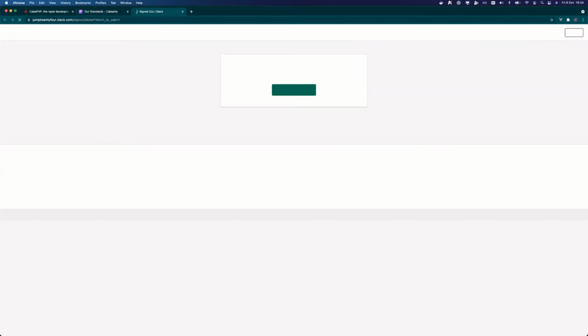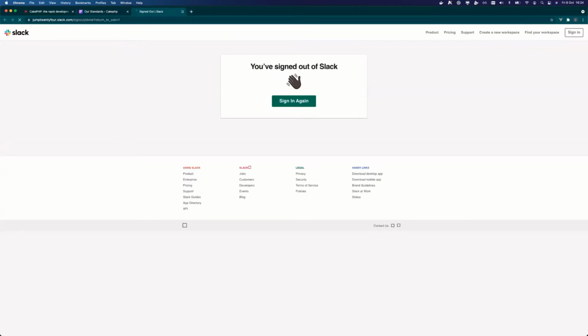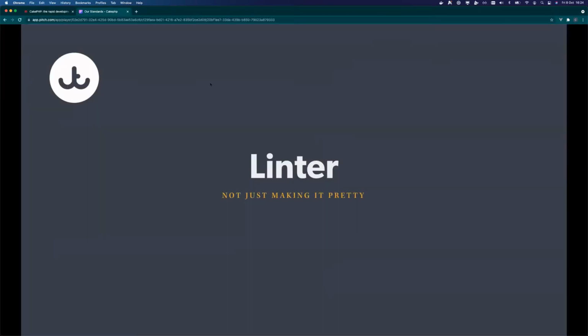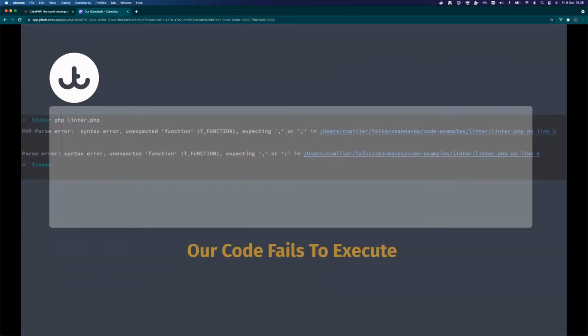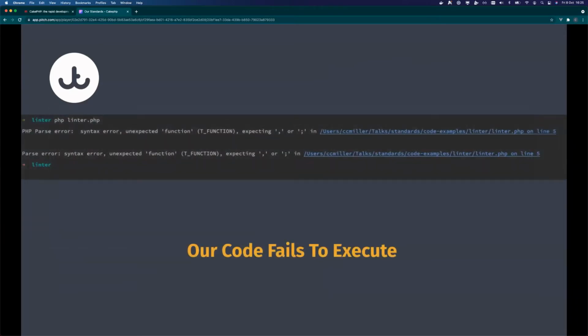Let's look at Linter. So let's get a bad code example. At first glance, this code might look okay, but there's actually a couple of errors here. There's quite a few of them, really. So if we try and run that code, we'll actually get an error. And the error is that it's expecting a semicolon or a comma in the function. But that doesn't really tell us much other than it happens to be on line 5 and what it's expecting.